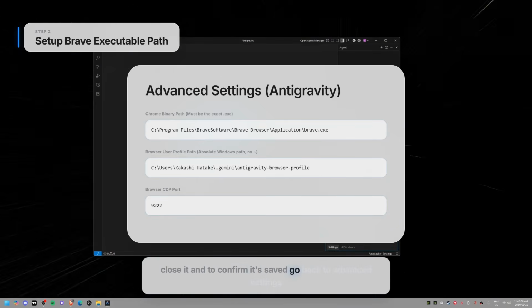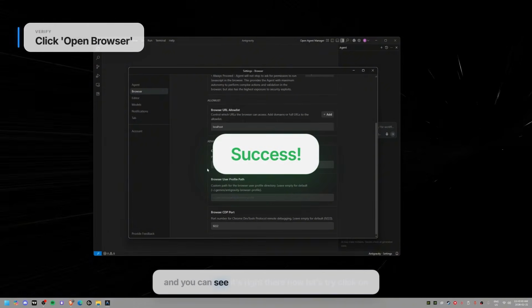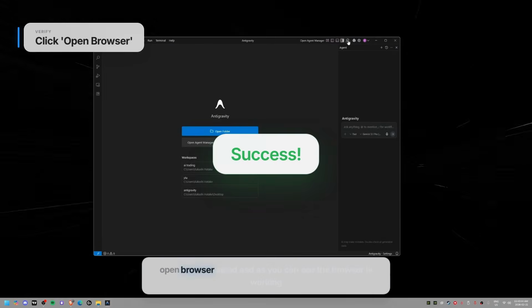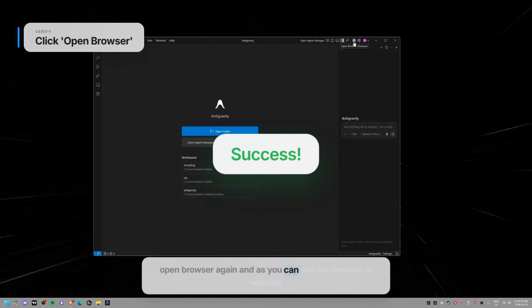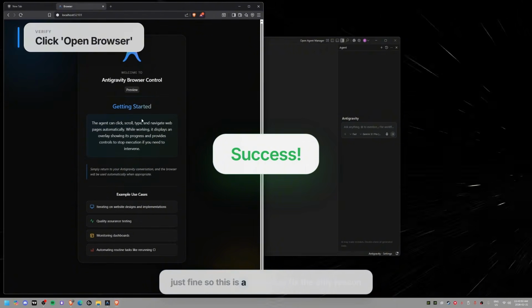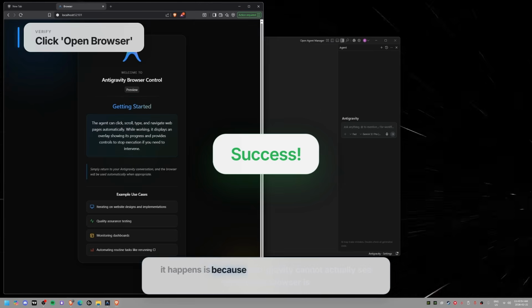And to confirm it's saved, go back to advanced settings, and you can see it's right there. Now let's try clicking on open browser again. And as you can see, the browser is working just fine. So this is a very easy fix.